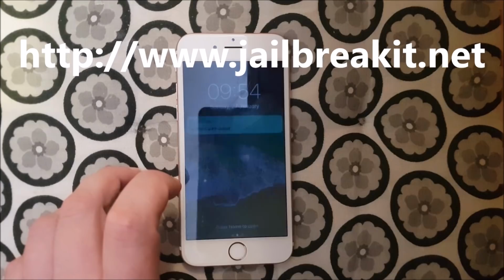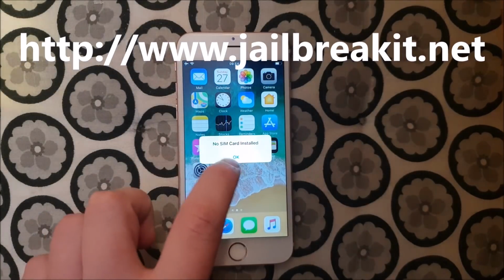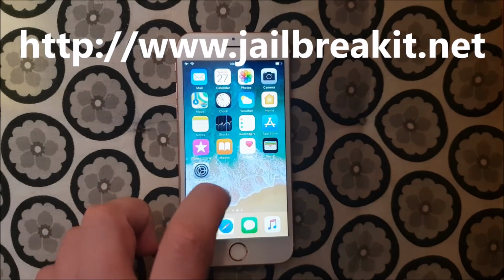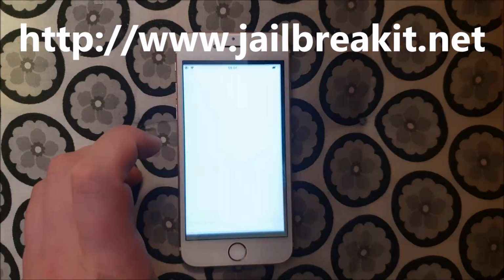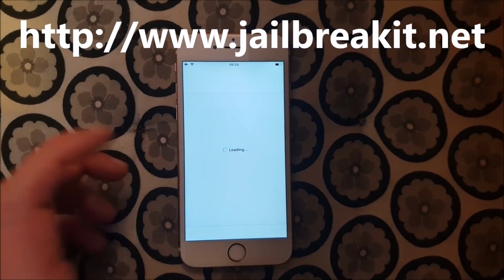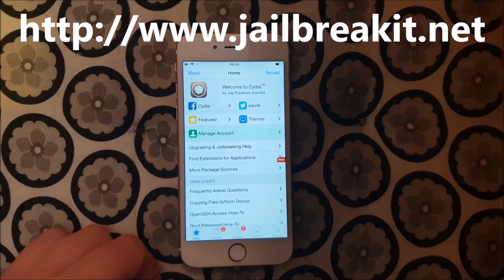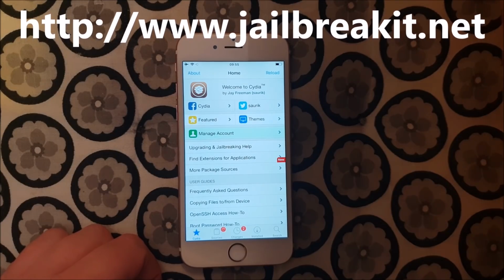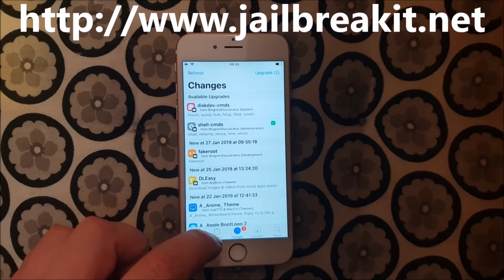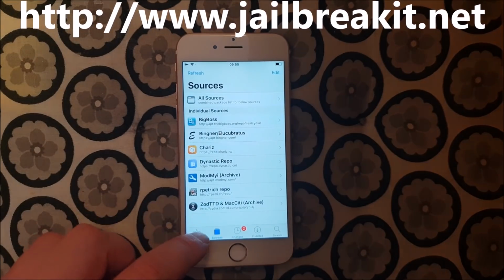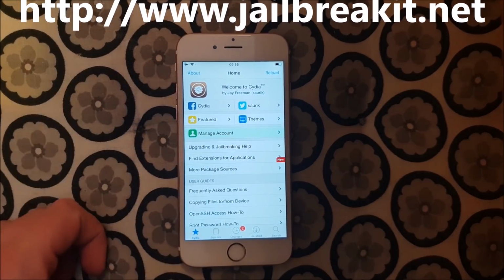Like this. And yeah, I know. And it worked, and there's Cydia. And yeah, that's basically it. Now, when you start Cydia for the first time, you're going to want to update the sources and such. But yeah, that's pretty much it.